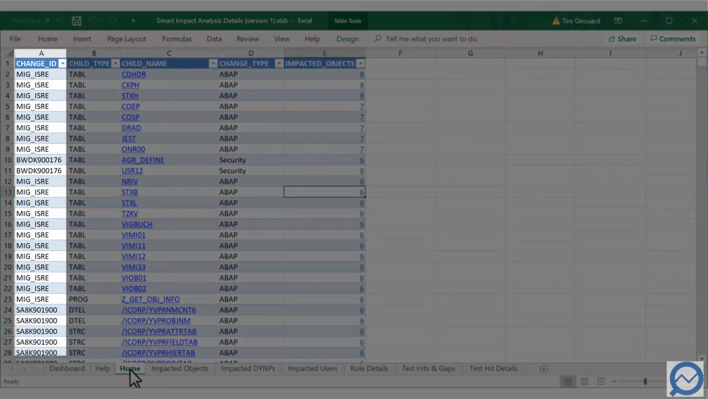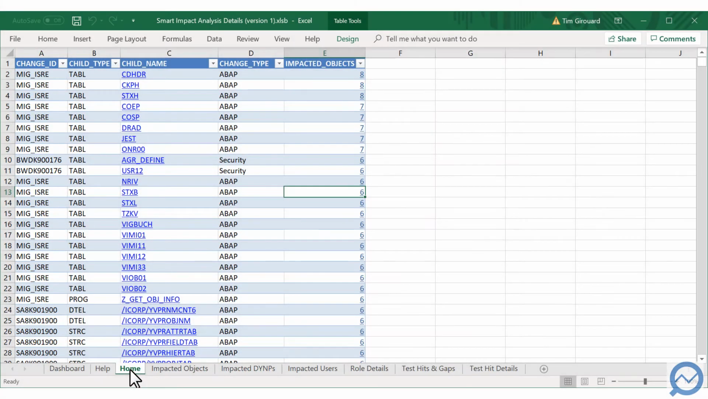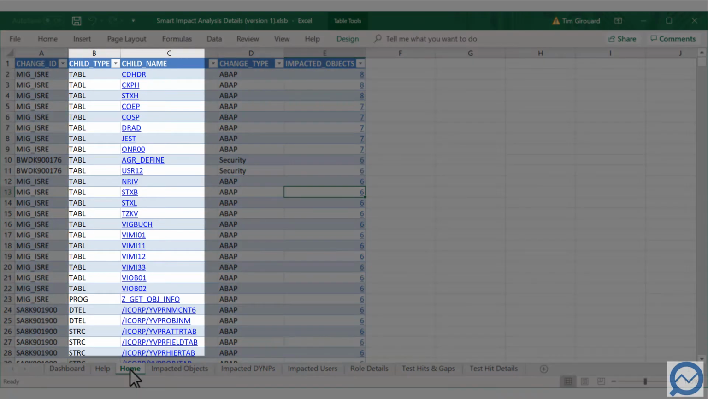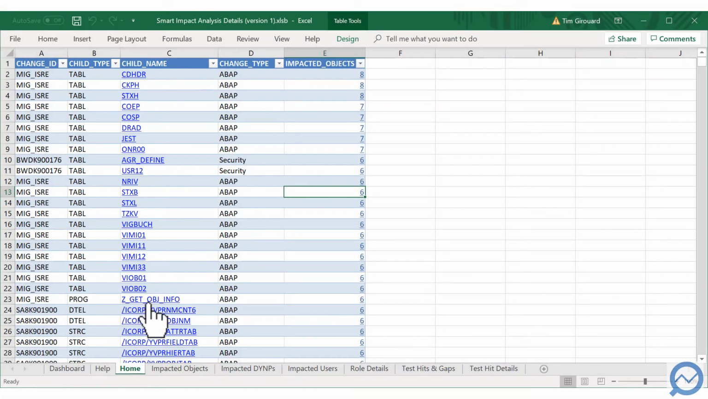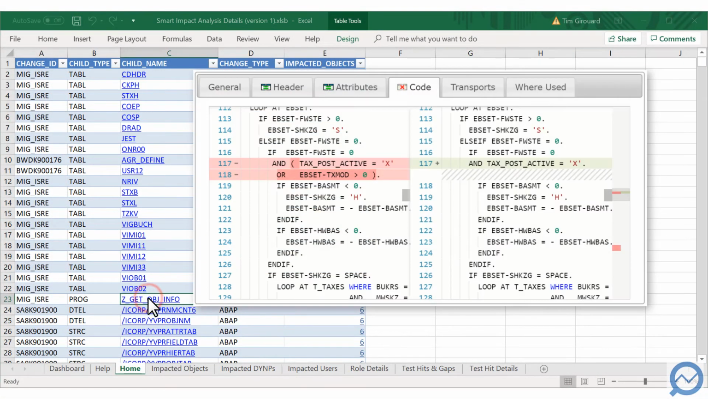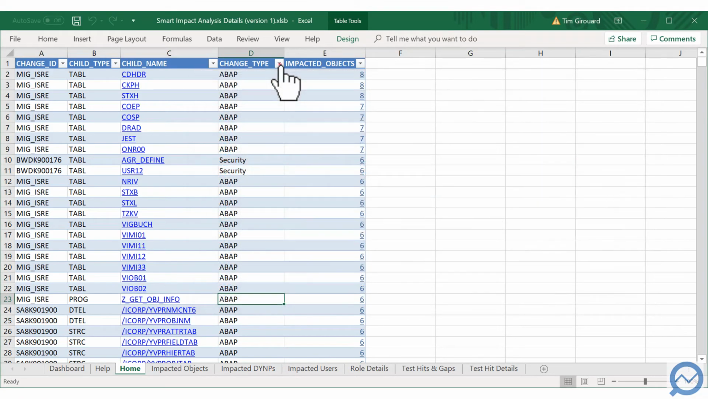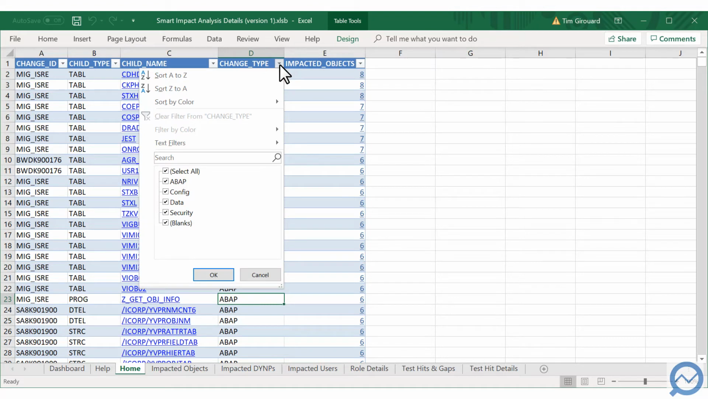The first column is the change ID, which will be the transports or the charm IDs that were analyzed. Child type and name are the changing objects contained in the transports. The child name hyperlink provides visibility on how the object changed. There are 4 types of change you can filter by: ABAP, configuration, data, and security.